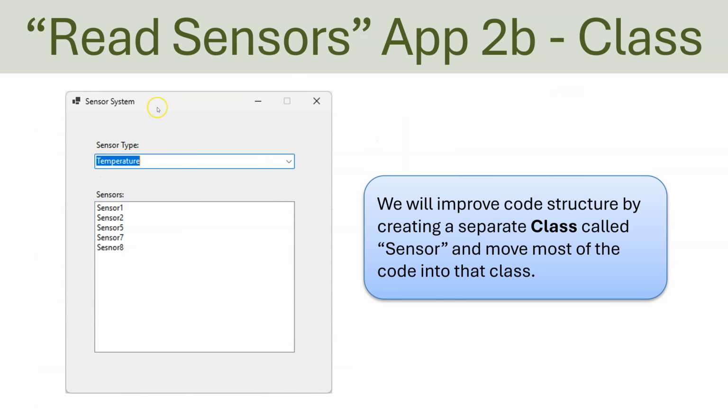So now we have made this working application where we select the sensor type here, and based on what we select here, we only present the sensors that are of that sensor type. And that information is retrieved from the SQL Server. But let's improve the code step by step. First, typically the methods that we created to retrieve sensor types and sensors should be put into a separate class. So let's see how we can do that.